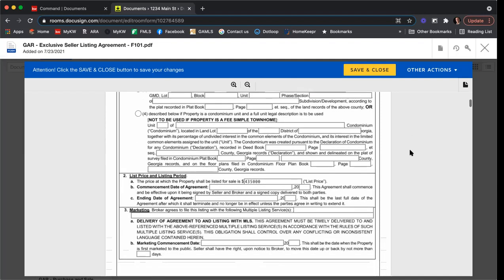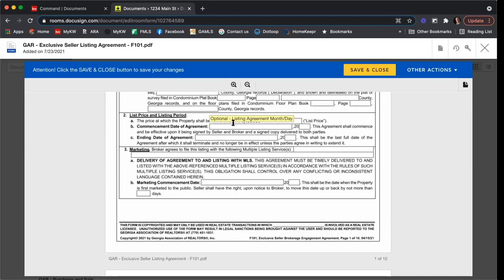So scrolling down, we have our list price and listing period. You can see it pulls in my list price of $435. You'll notice that there are not any commas in that number. For whatever reason, when DocuSign was setting up these fields, they did not include a comma in that number. You can add it, and when you click save, it's just going to remove it. So just be very careful that you're adding the correct number of zeros.